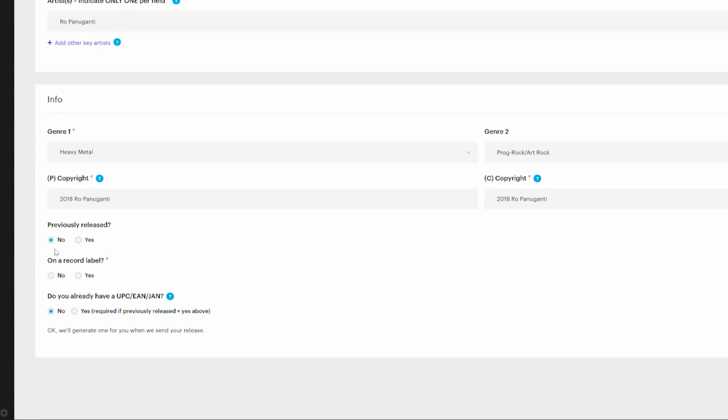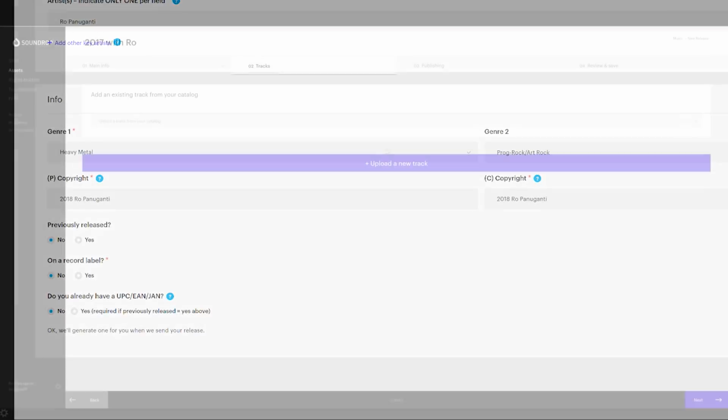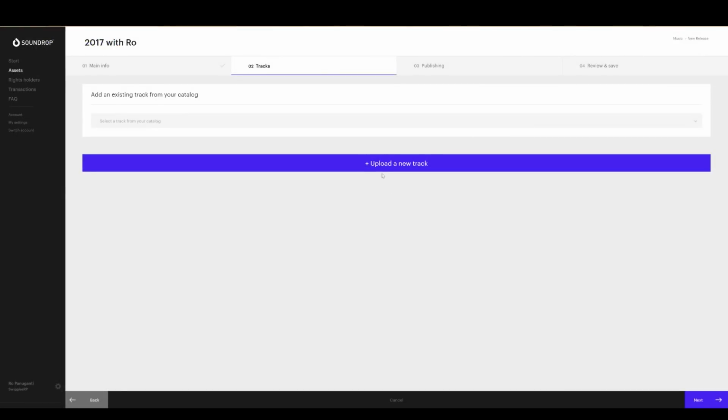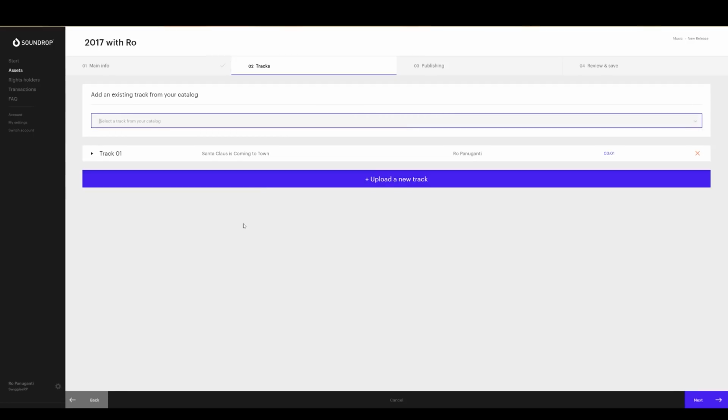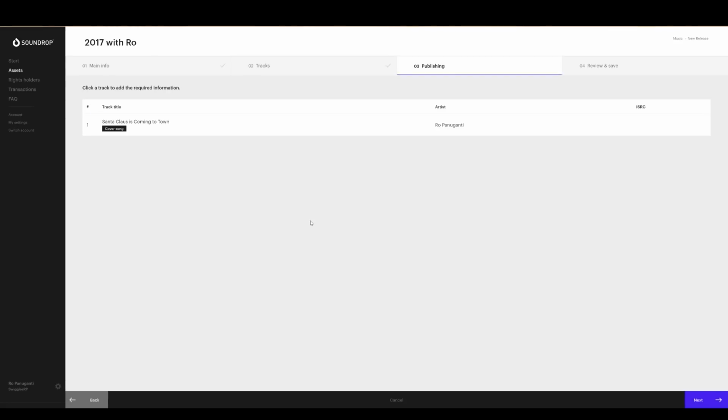Now, this has never been released before. It's not on a record label of any sort. And I do not have a UPC or unique code for the release itself. Now, because I already acquired a license for the song that I use, I'm going to pick a different song just as a temporary so that you can see what you would actually do.